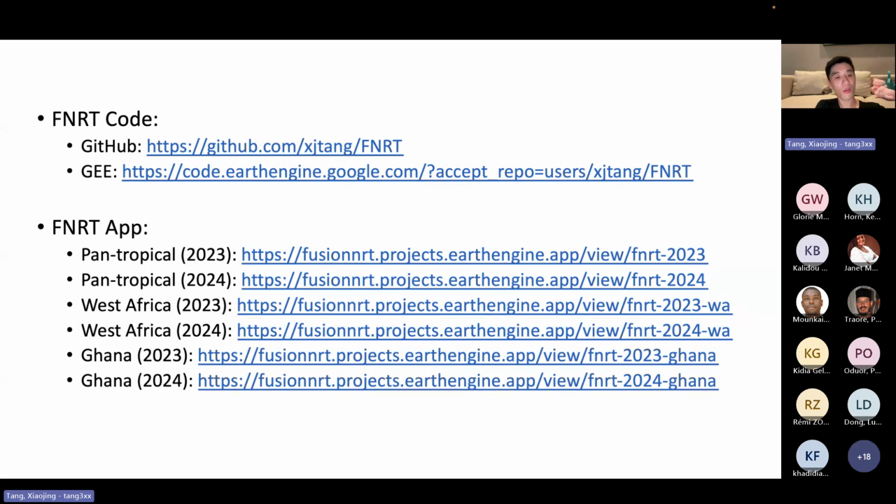And then I also have a few maps already created for the tropical region for 2023 and 2024. So here are a few apps you can use to visualize the results. I have it for the whole tropical area, different regions. I have it for just West Africa. I also have it for just Ghana, created at the request of Bash. So there are links that you can look at.